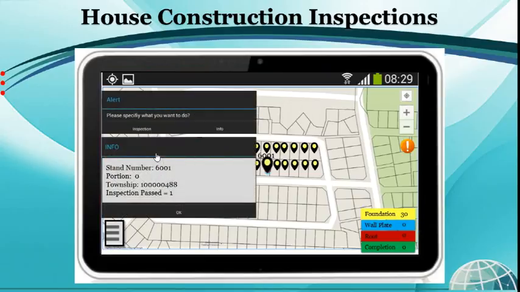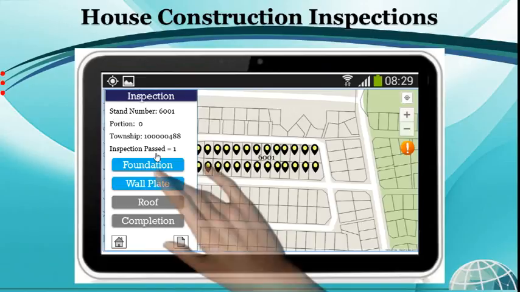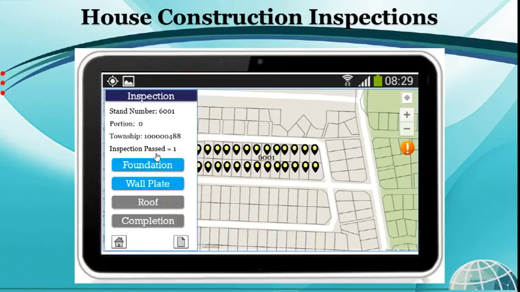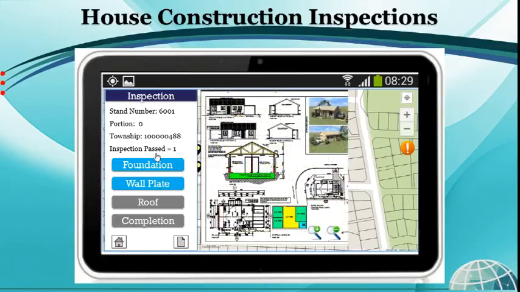The inspections are pre-programmed to be conducted in a systematic sequence. This function will prompt the inspector to conduct the correct inspection. For example, roof cannot be inspected if the foundation and wall plate inspection is not completed. The inspector can view the building plan on the mobile device by zooming in and out for ease of viewing.